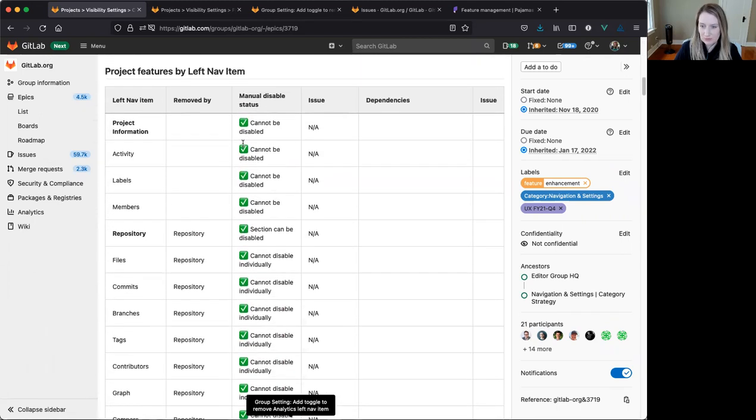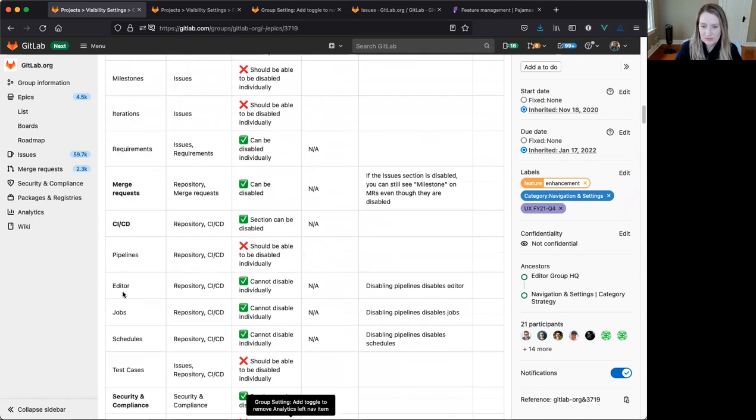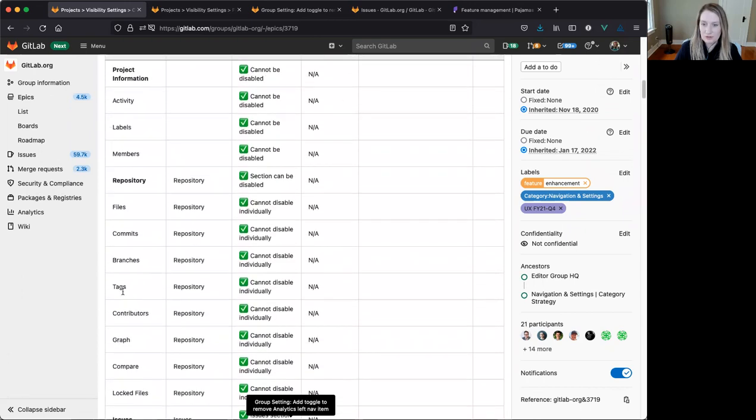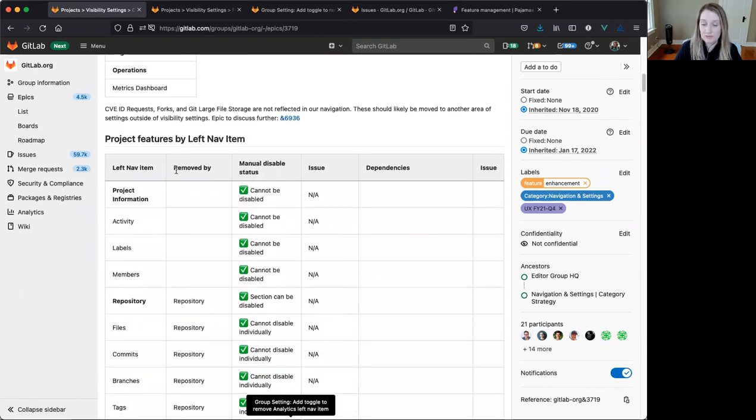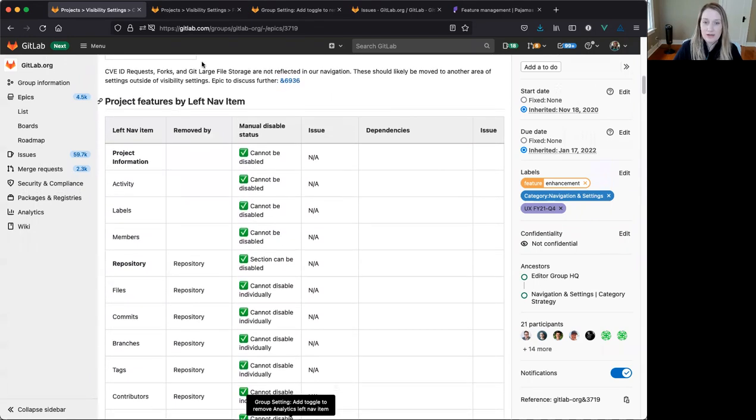And so the table looks a bit like this now, where it shows all of the left-hand navigation items that are listed within a project. And then it also shows what visibility setting removes that left nav item. This week, I dug a little bit deeper to fill out the next column, which is whether that item should be able to be manually disabled and what the status of it is.